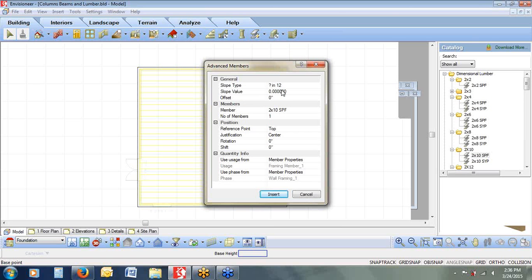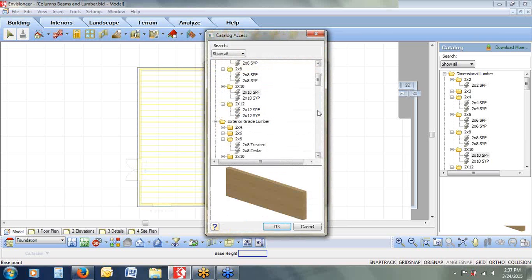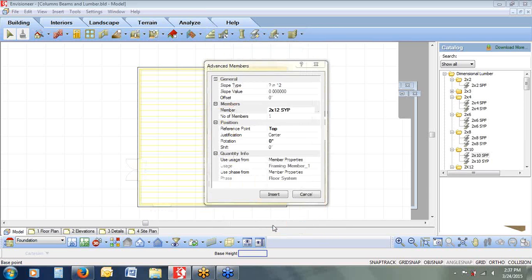So using advanced members, I tell it, first of all, is this going in nice and flush, or am I putting this on a slope? I'm going to be putting this on a zero slope. I want it to be a nice, level beam. But if I was using this for raked eaves trim, I could automatically put it in at any slope value I wanted to. Then I choose the member that I want to use, 2 by 10. See the little button that appears? Always think when you see that little button with the 3 dots, I can go back to the catalog and choose an alternative size. So I'll choose maybe a 2 by 12 and click OK.